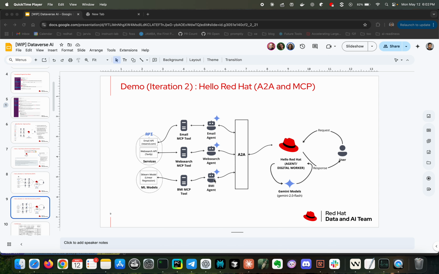And then there is a BMI agent. BMI stands for body mass index. So it actually uses BMI MCP tool, which essentially takes height in centimeter and weight in kilogram, and it actually calculates the BMI of a person. Hello Red Hat is the main portal where it is essentially a delegator agent, which actually delegates any request that comes to these agents, and that communication is done via Google's A2A protocol, which is agent-to-agent protocol.